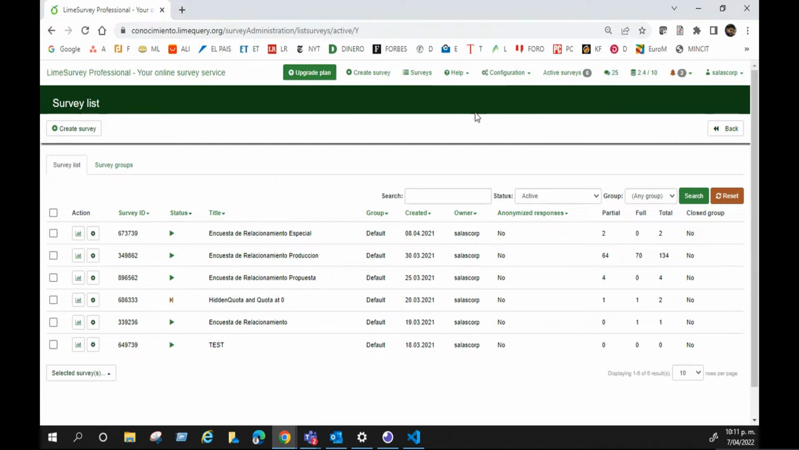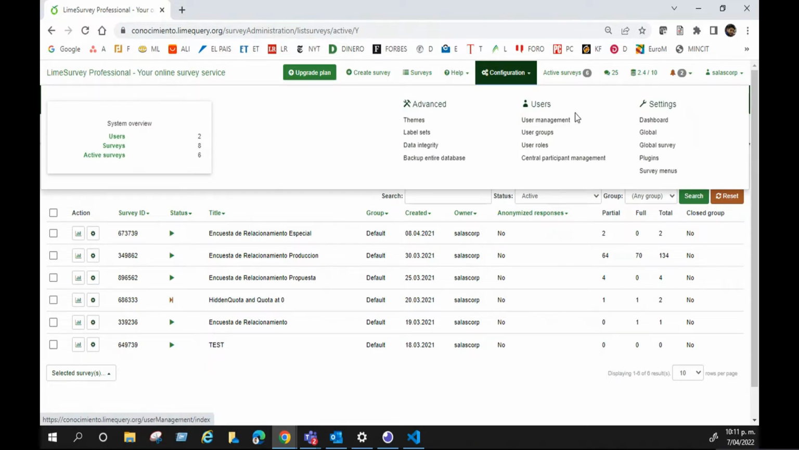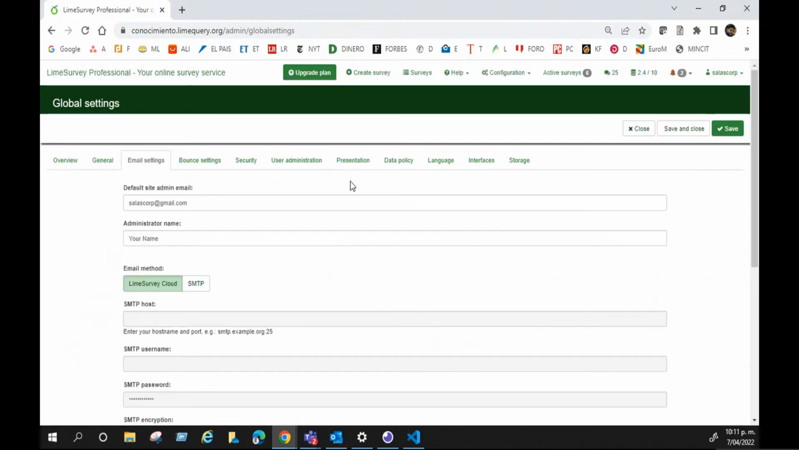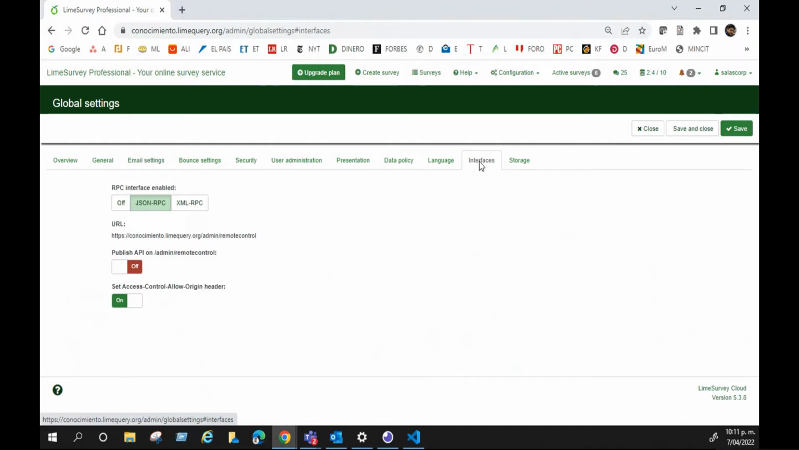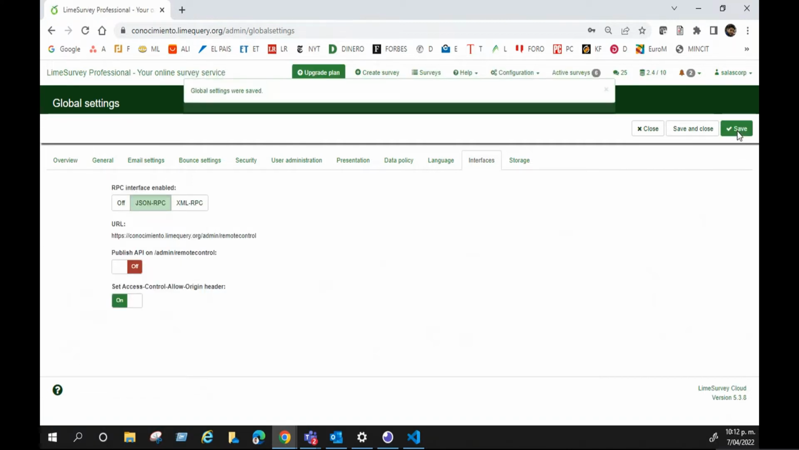And now we need to check this part, regions, and you need to enter the global settings option. In global, you need to modify this part, which is interfaces. You enter interfaces, and you are going to identify the information in this part. In this case, you need to change off to JSON RPC, and you must click save. And great, that's the first part to begin the process.